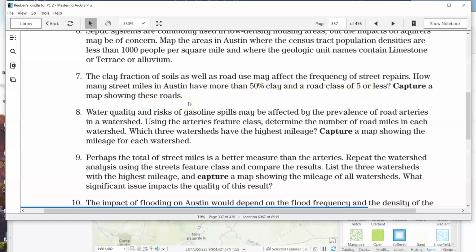So we can anticipate off the bat that the output from this is, unlike the last one, going to be a GIS layer of roads, and those roads are not going to be polygons, they're going to be lines. So this is going to be a GIS layer showing which lines meet the criteria of being a road class of 5 or more, so get rid of all the rest of the streets and roads, only the high traveled ones, and then a road class of 5 or less, and then only on those areas where the clay content is 50% clay or more.